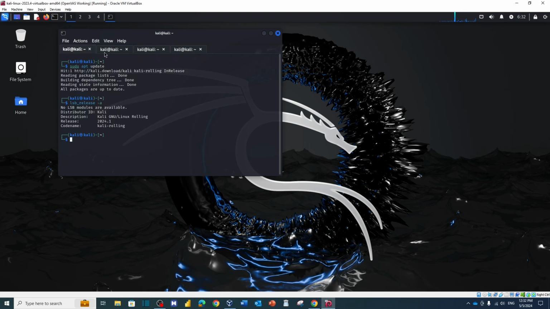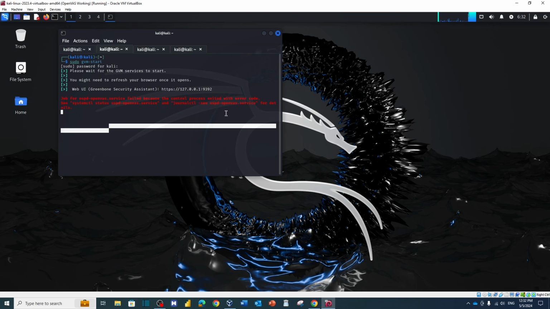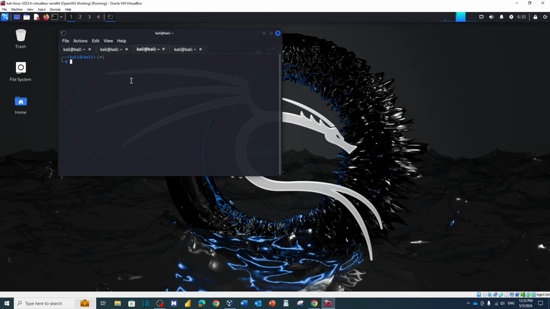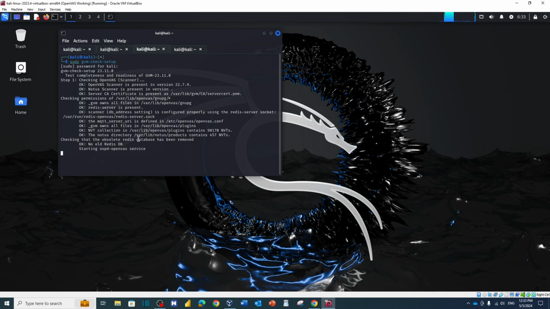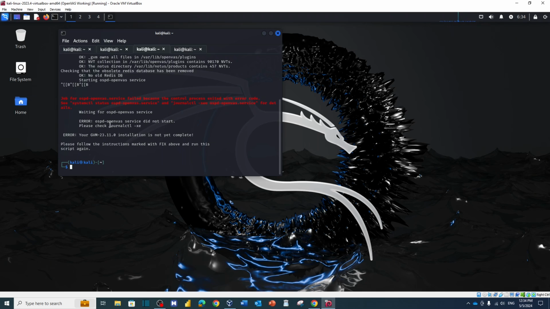But when I go, let me go to the other tab. When I go to start OpenVAS, provide the password here. Okay, many of you are getting this error right here. You're not able to execute. And even if you go to check the setup, for example, gvm-check-setup, you will see that I'm still seeing this error right here. As you can see, the same error with this information: ospd-openvas.service did not start. This is the problem. If you are not able to start this service, you are not going to be able to run OpenVAS.